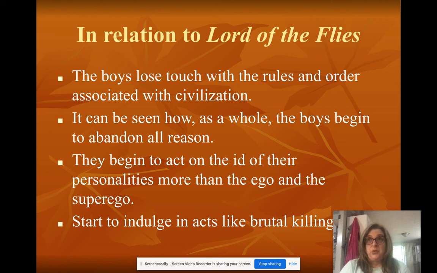They're indulging in it. And there's a difference between doing it for survival and indulging in it and really enjoying that act, and they come to enjoy it because they've lost their civilization.